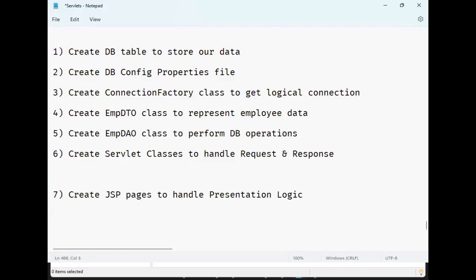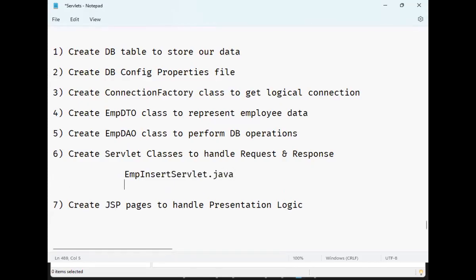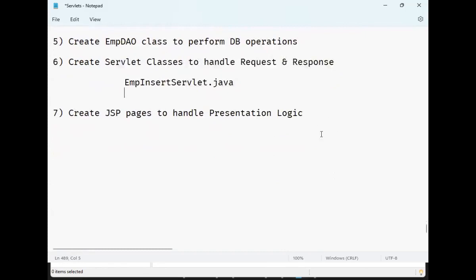Coming to servlets, here I'm going to create EmpInsertServlet.java, and I'm taking EmpRetrieveServlet.java. Naming convention is very important. By looking at the class name, we should understand what that class is going to do.